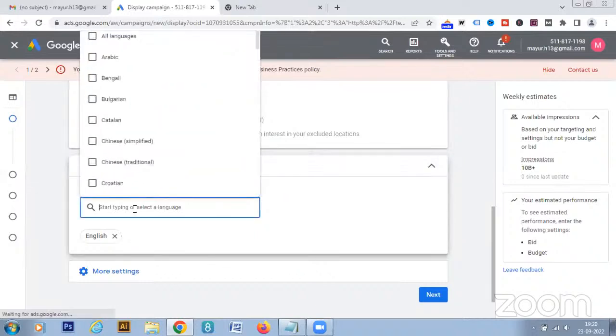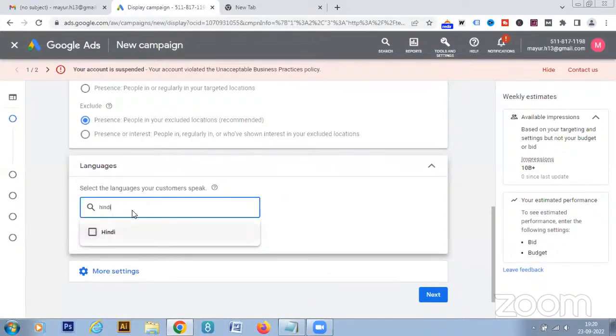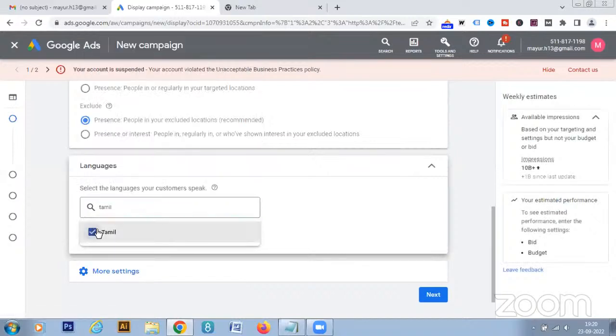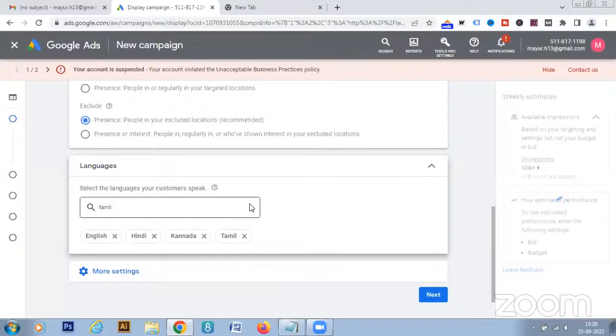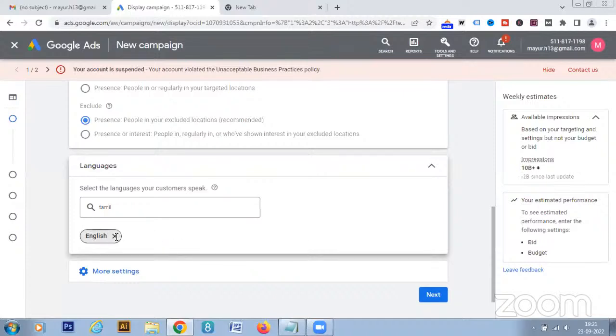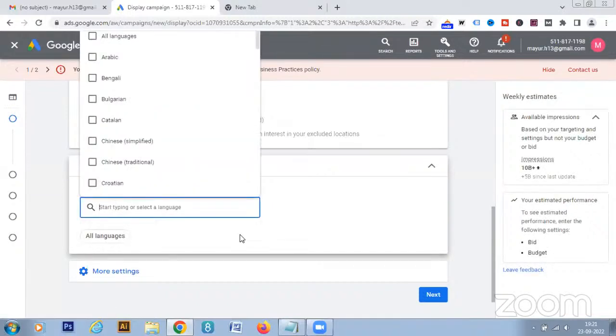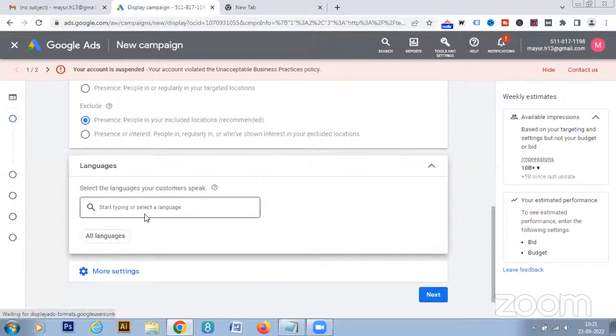Language again, if you want to target a particular language, you can do that as well. Hindi, for example. I will choose this as well. If I want to target all the languages as a whole, where I don't care what language the search is in, I will just select all languages. I'll remove all the languages from here and select all languages. When I don't have any targeting languages, it will automatically target all the languages.